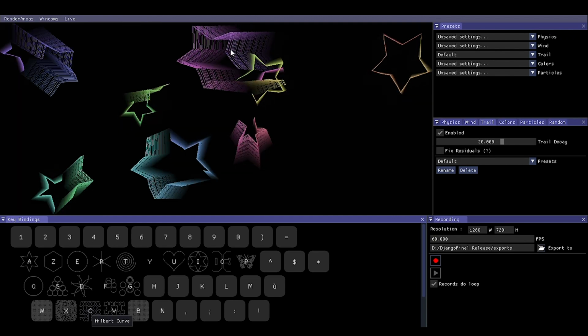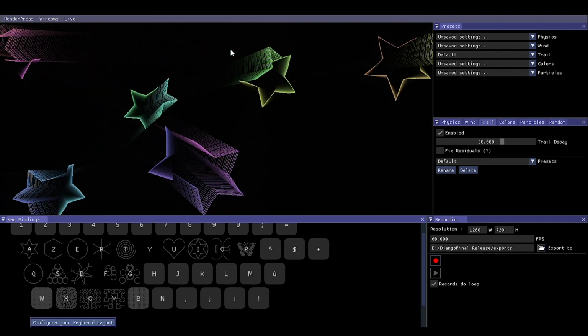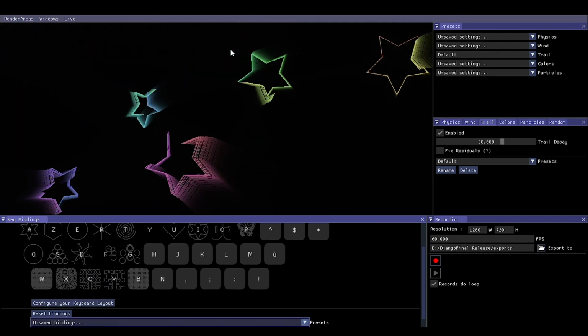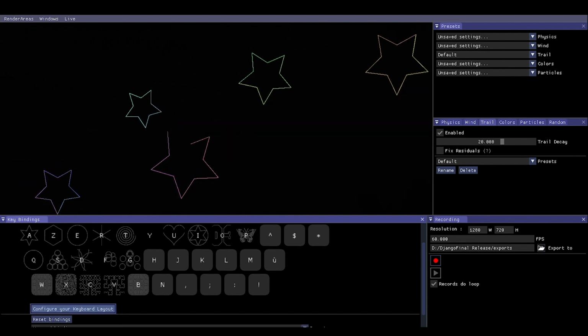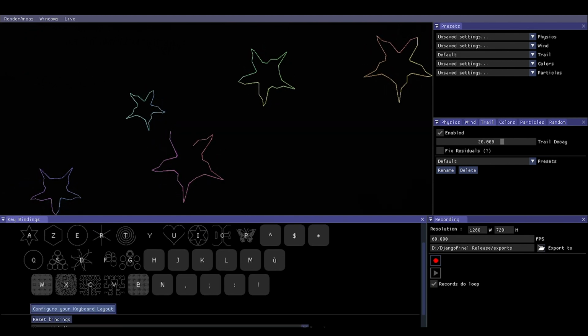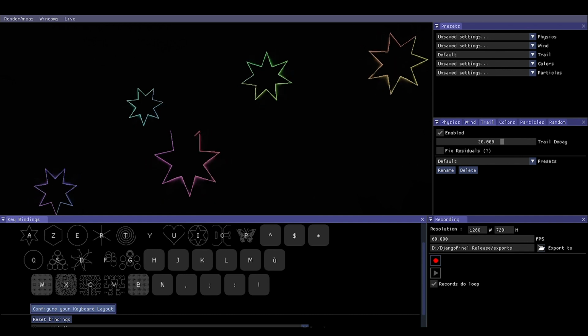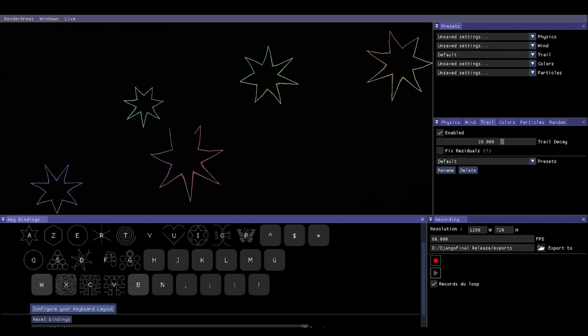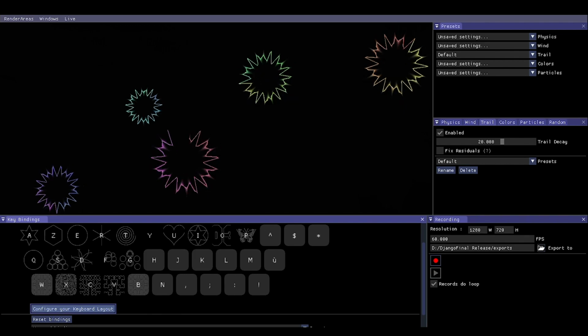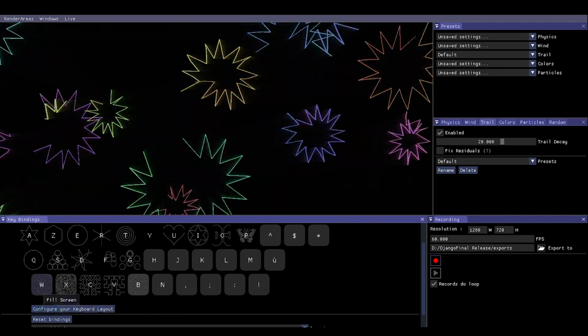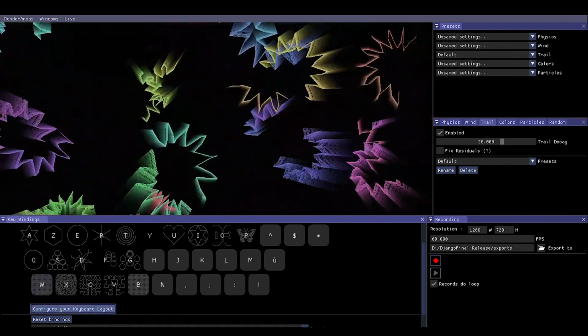You can also use the arrows on your keyboard. The left and right arrows allow you to increase or decrease the number of sides of each shape. And with the up and down arrows, you can increase or decrease the amount of shapes you see on the render window. If you also press the Shift key, you can add shapes 6 by 6.